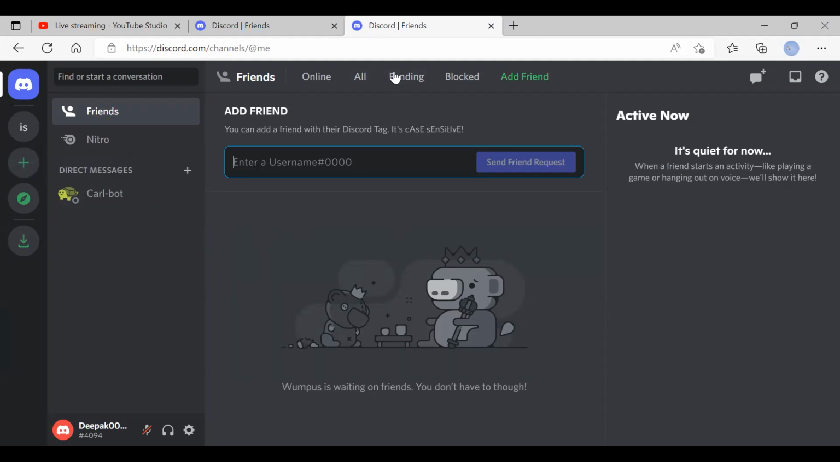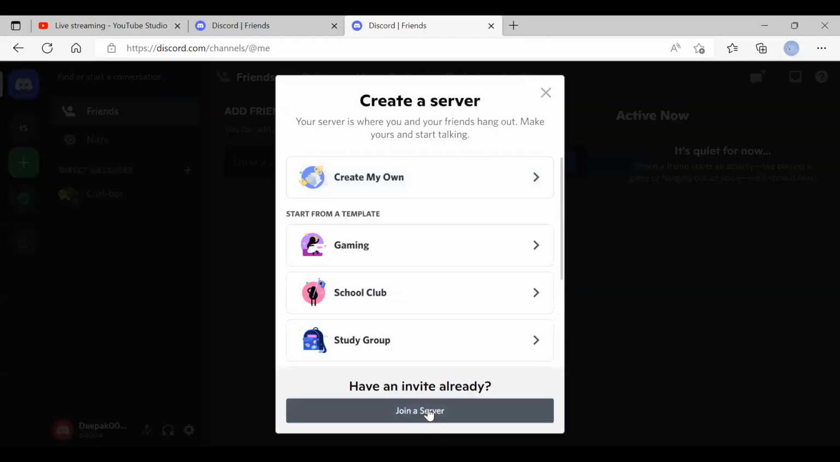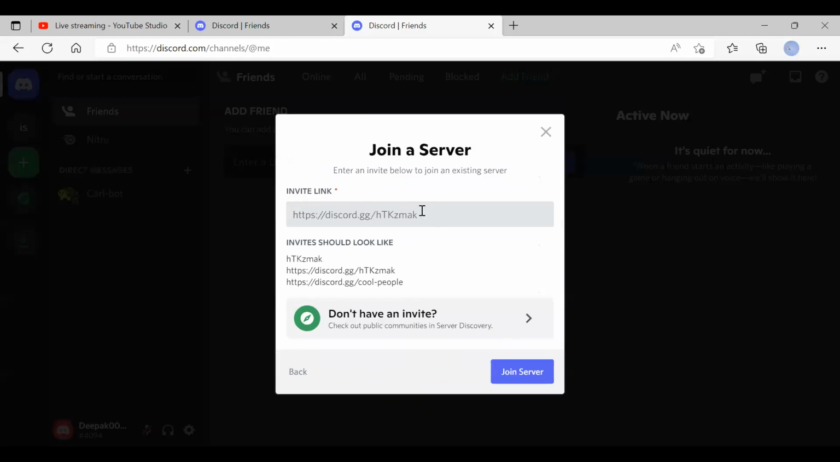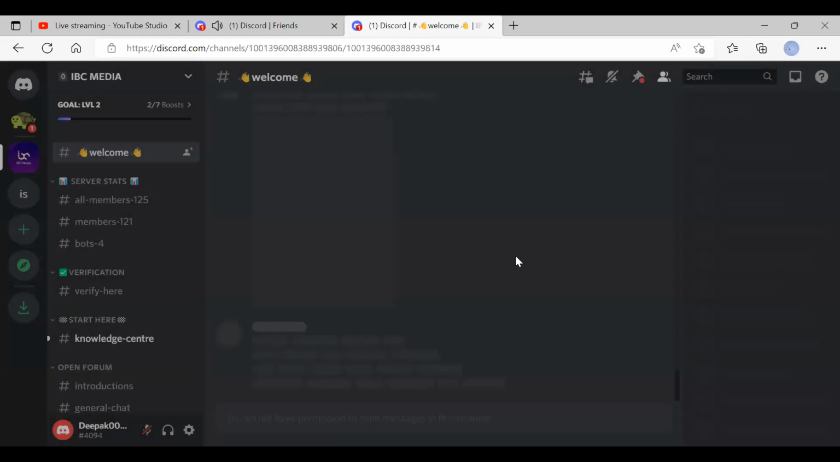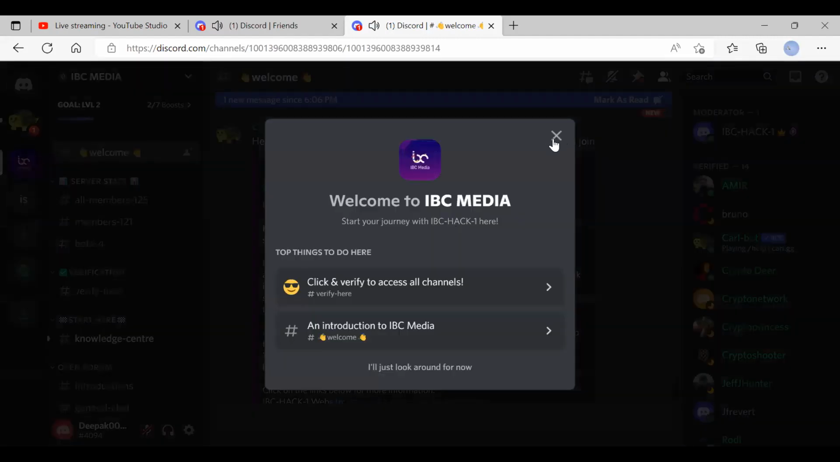In this case, I'll go to the chat box of the Zoom call and copy the Discord invite link. That will help me join this server. I'll click on add a server, click on join a server, then paste the link. And that's about it. Your journey on the Discord of IBC begins.